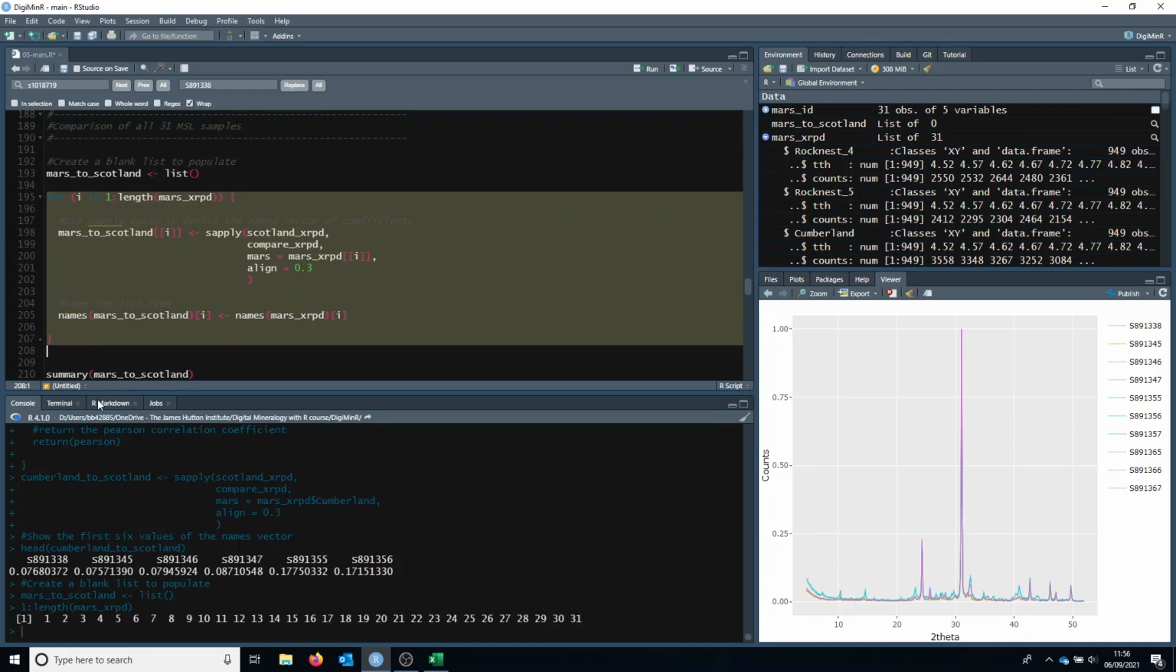So if we run this loop, again, it's going to take a few minutes to run, because we're doing so many comparisons. It's doing 700 alignments and correlations each time it runs, and it's running 31 times. So it's doing like 22,000 of these alignments. So I'll just set it off running and pause the recording and then start again once it's finished.